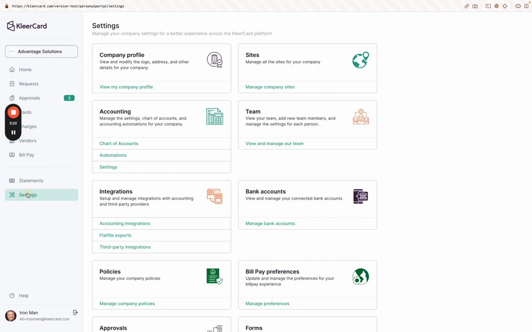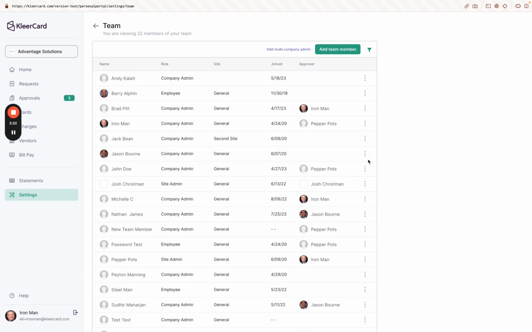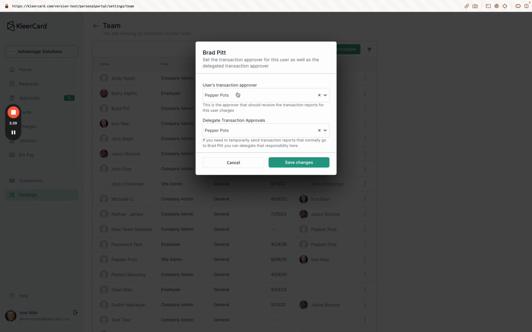And then to actually set a specific transaction approver for a specific team member, you can go into your team settings, and right now this is going to show up right here under your action menu. You just go to the approvers and you select transaction approver here, and that will be the transaction approver for that team member.